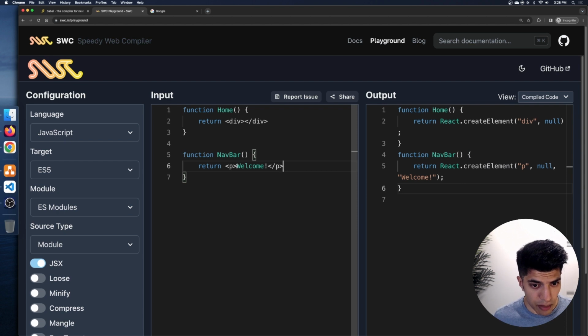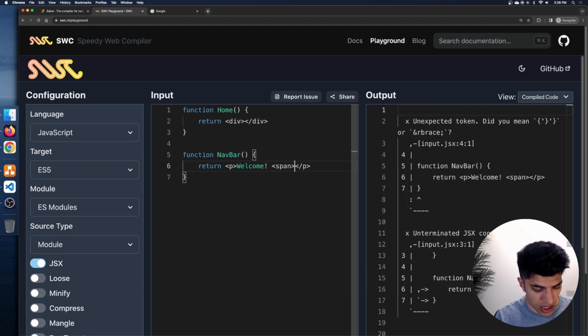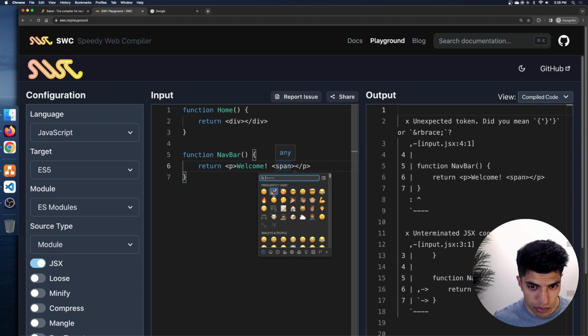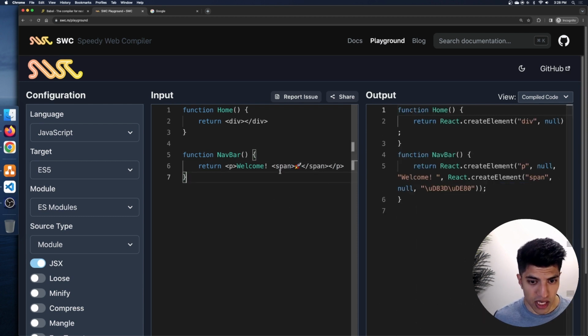Let's say that I put a span in here right after this welcome, and let's put an emoji in here. Why not? I'll put a rocket. Right? And then I'll close the span. Okay, so now we have quite a lot happening all at once. We have a p tag, and right after this, we have a span, but still inside of the p tag itself. So it's nested inside of the p tag.